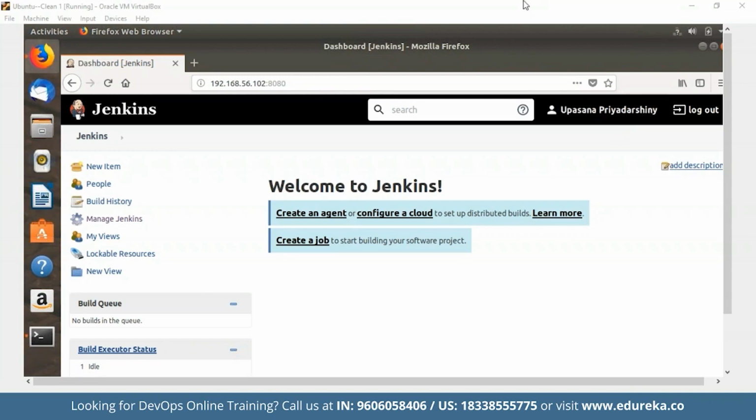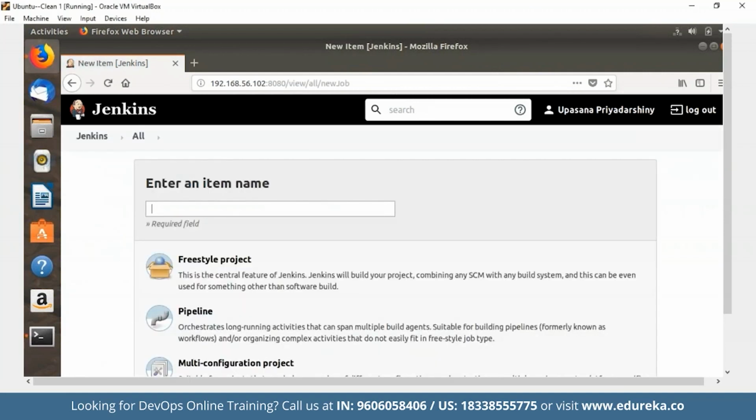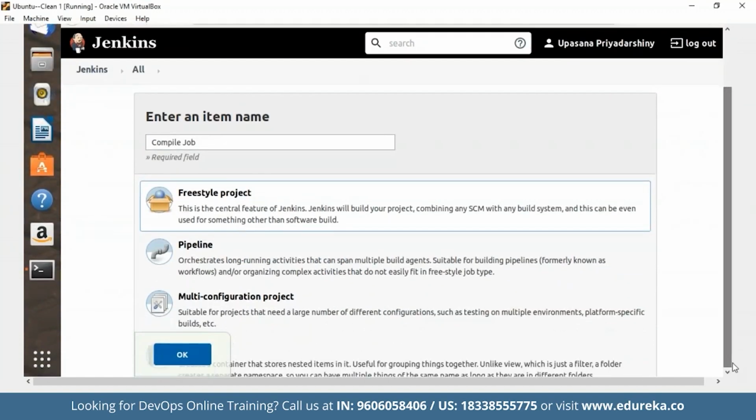So for this project, I'm going to be creating 3 jobs. Let's start with our first job. For that, you can either click at the create a job link on your dashboard, or on the left, you can click on new item. So I'm just going to call this compile job, and I'm going to go ahead and select a freestyle project. Now the reason I'm doing that is that a freestyle project is actually the most easy to configure. Apart from that, it's also very flexible and easy to set up. So having said that, let's go ahead and click OK.